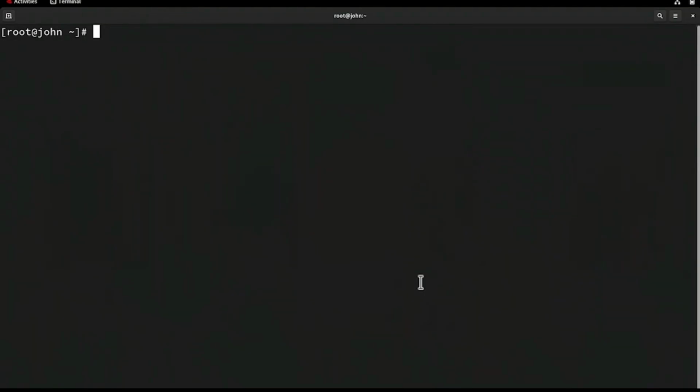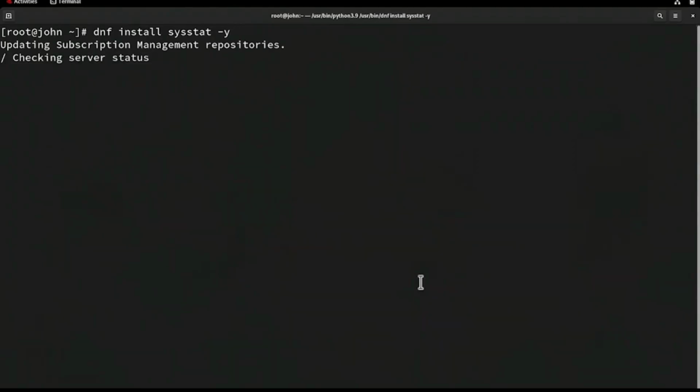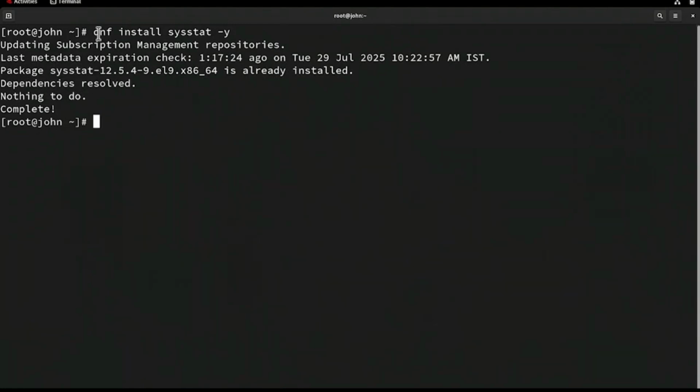Next, we will use the mpstat command. If mpstat is not already available on your system, install it by typing dnf install sysstat -y. Then press Enter. In the output, you may see a message indicating that the sysstat package is already installed and all dependencies are resolved. If it isn't installed, this command will automatically download and install it for you. Let's now clear the screen.